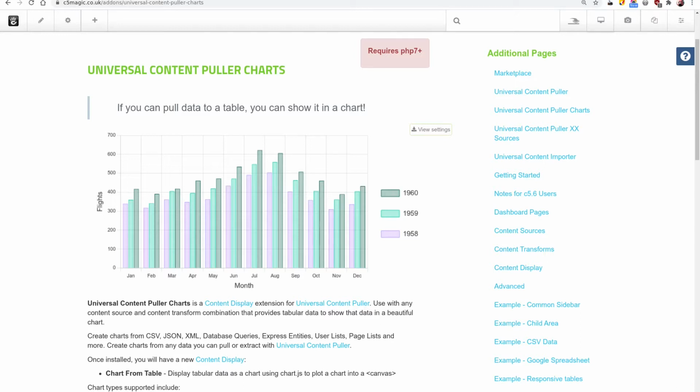And to show you some of its capabilities, what we're going to be doing is taking some data from a Google Sheet that's publicly available on the web and first pulling it into a table and then showing that table as a chart. Now, as it says on my opening page here, if you can pull data into a table with Universal Content Puller, you can show it in a chart using Universal Content Puller Charts.